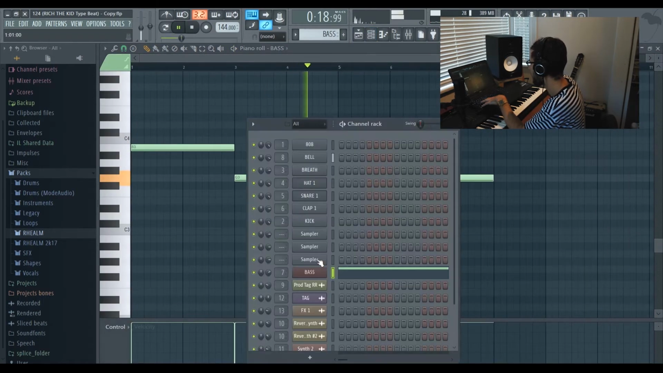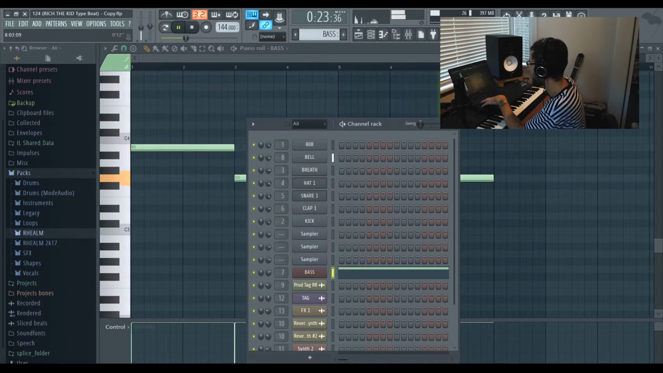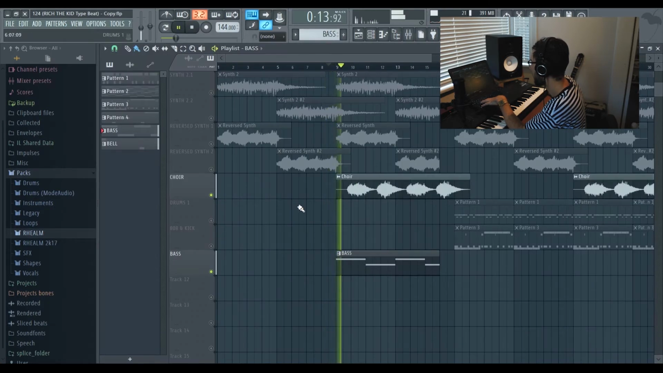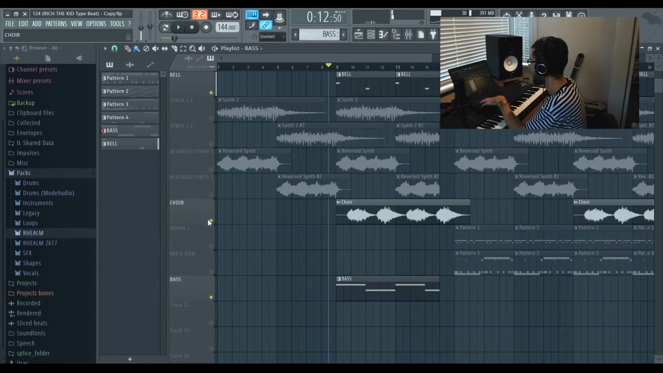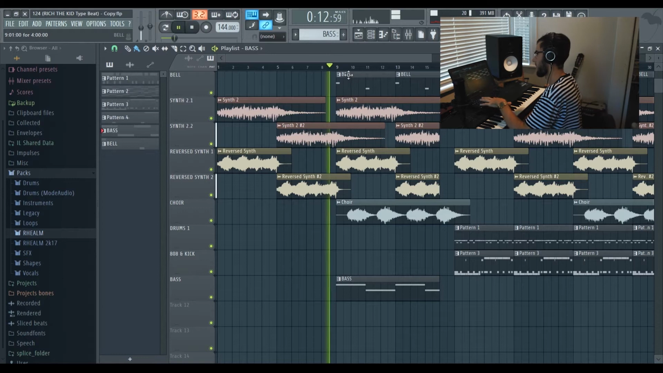Nice sub bass here. Took the reverb and delay off the preset, don't need it. Thirdly, this choir. That's juicy. And those all building up towards the drop of the beat. So all together now, this is what it sounds like.